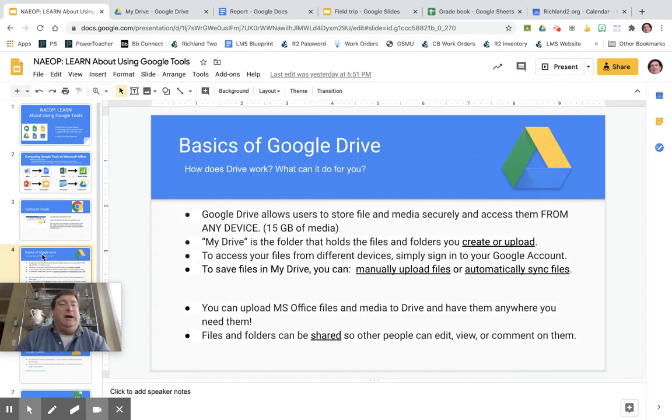The basics of Google Drive. Google Drive allows you to store files and media up to a certain amount, depending on your storage level, usually about 15 gigabytes of media. My Drive is the folder that holds the files and folders that you create or upload. You can access them from any device that has your Google account logged in, and you can upload them automatically or sync them from device to device. You can also upload Microsoft Office files or PDFs and share them so other people can edit, view, and comment on them if you like.